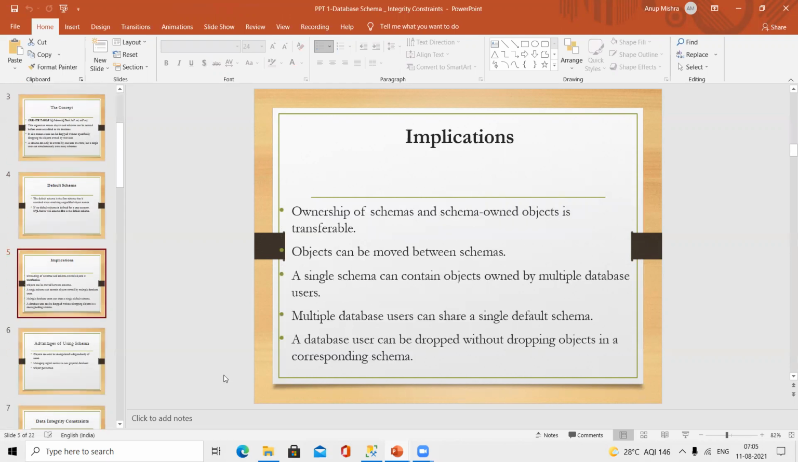What are the implications of this term? The ownership of schemas and schema-owned objects is transferable. Objects can be moved between schemas. A single schema can contain objects owned by multiple database users. Multiple database users can share a single default schema. A database user can be dropped without dropping objects in a corresponding schema.